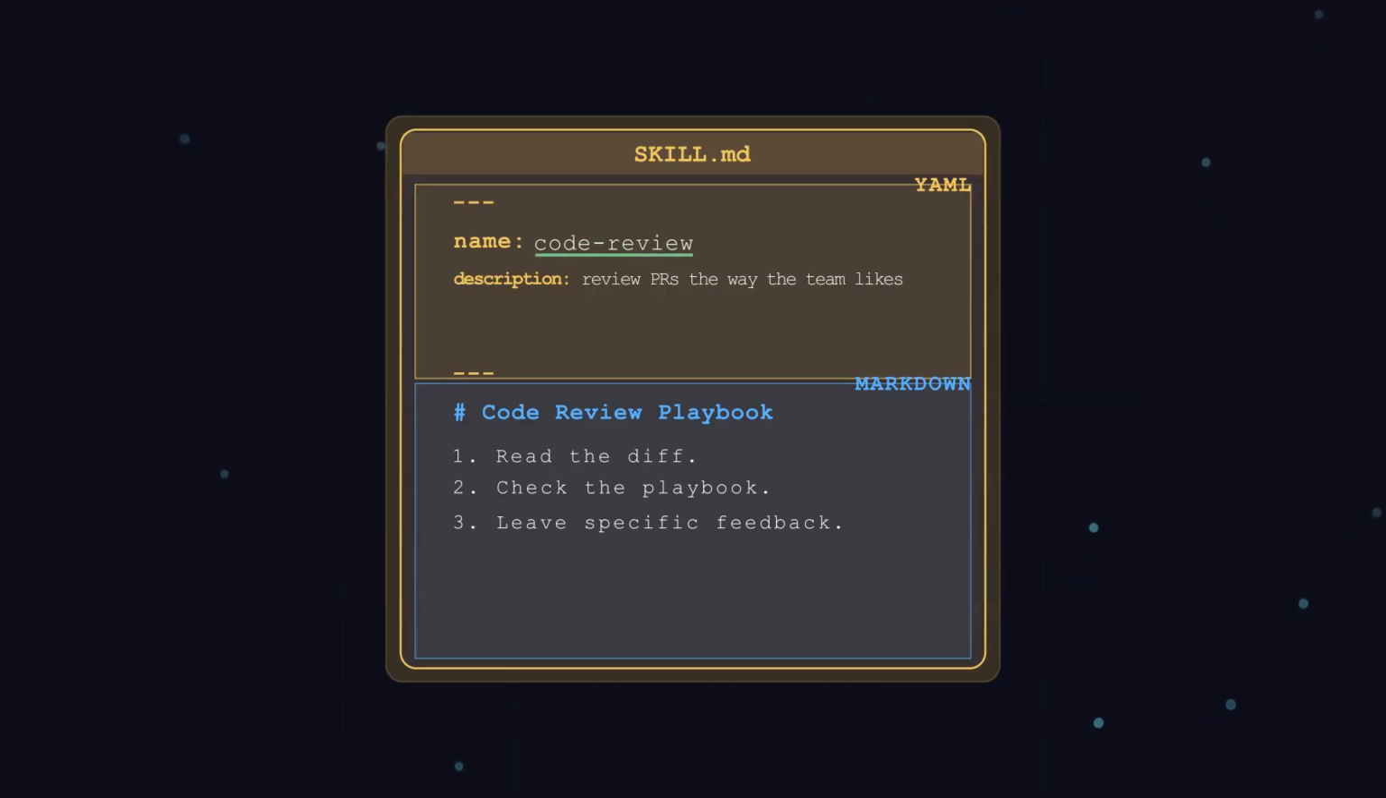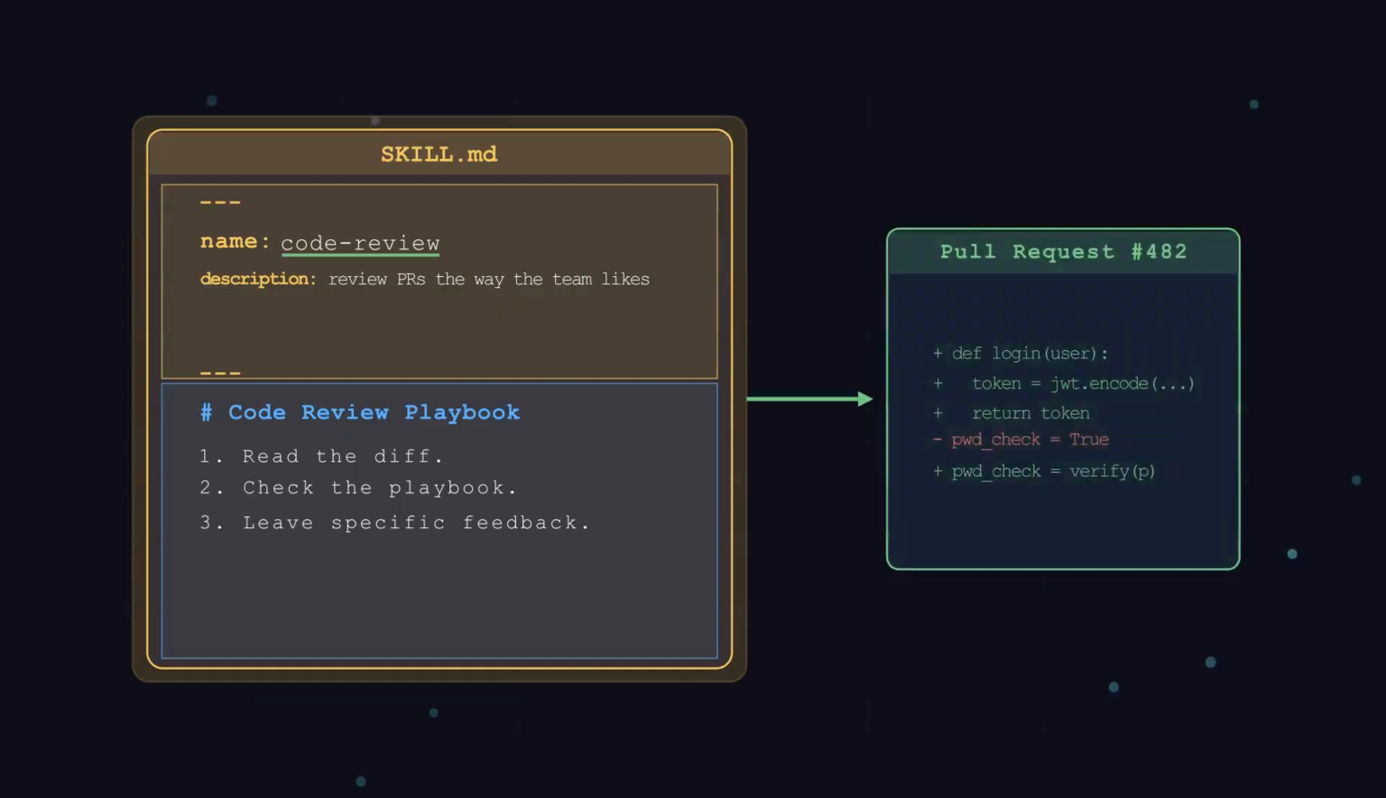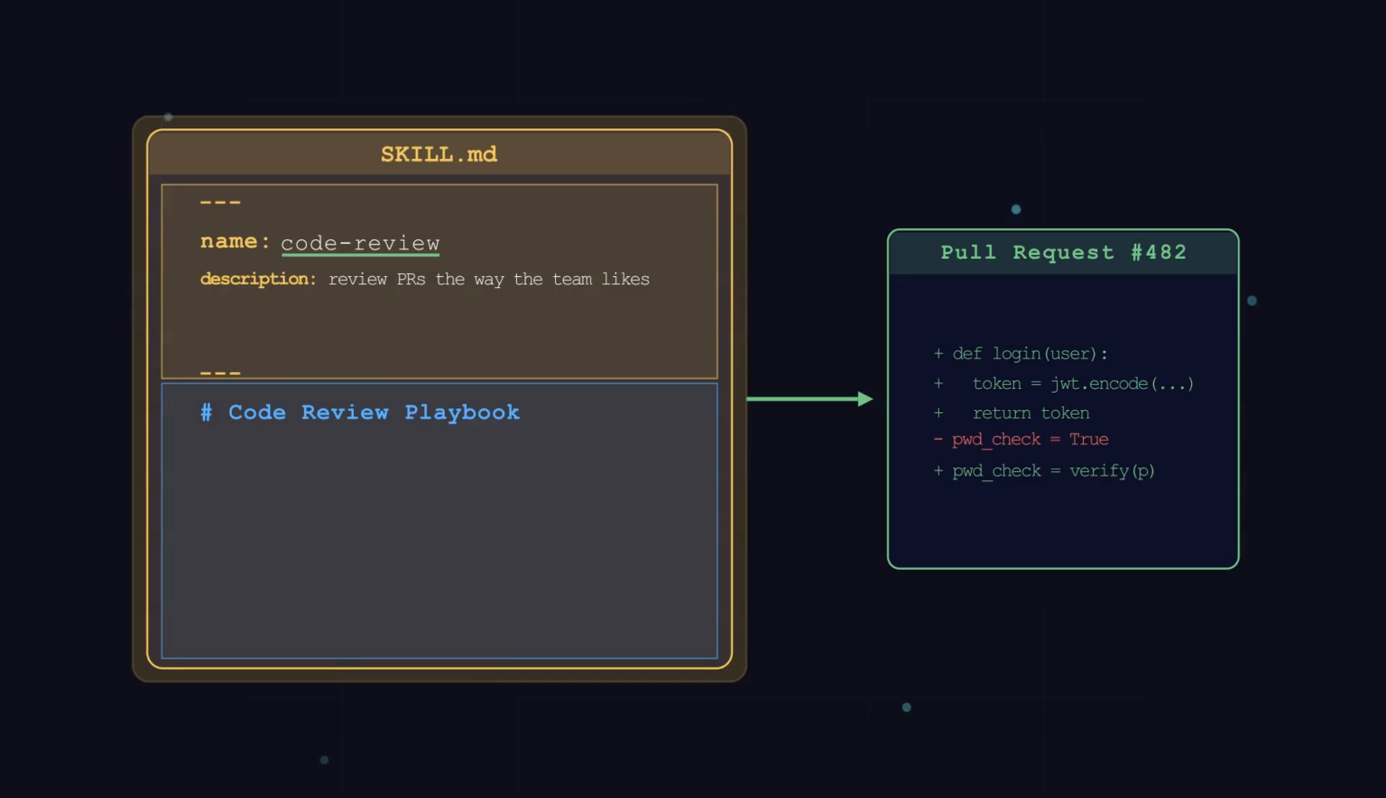Let's make this concrete. Imagine a skill called Code Review. The job is to review pull requests the way your team likes them reviewed. The name is Code Review. The description says when to use it. The body lays out the playbook. Check naming, look for missing tests, flag anything touching auth. That's a skill. A SKILL.md with a name, a description, and a body.